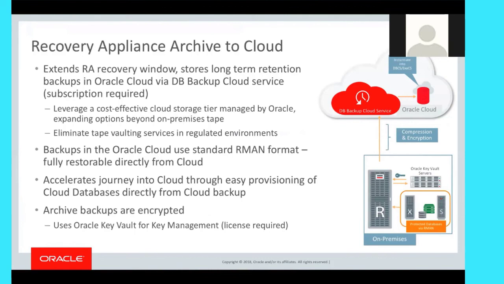And this is because the backups in the cloud are in standard RMAN format, so there is no need to install any application or configure anything. You can just use RMAN with the database backup cloud module. You point it to the container where the backups are located, and you can restore directly from there. It can also be used to set up test and dev in the cloud, for example, and things like that.